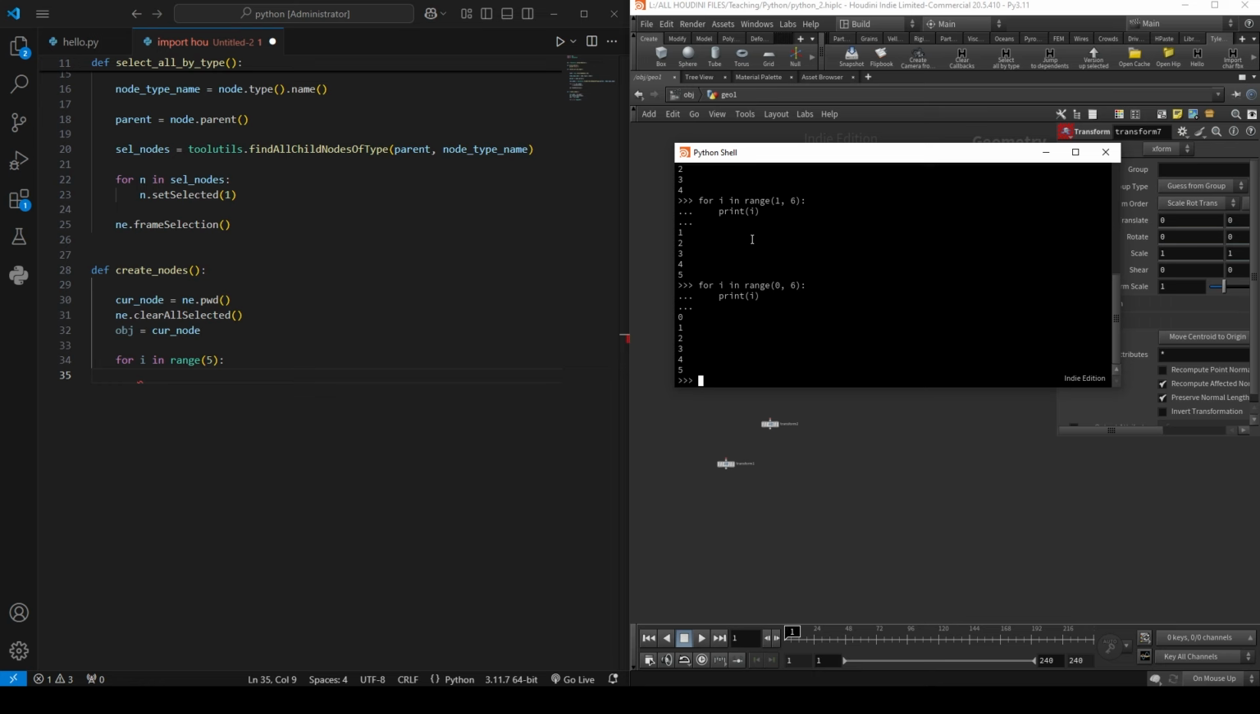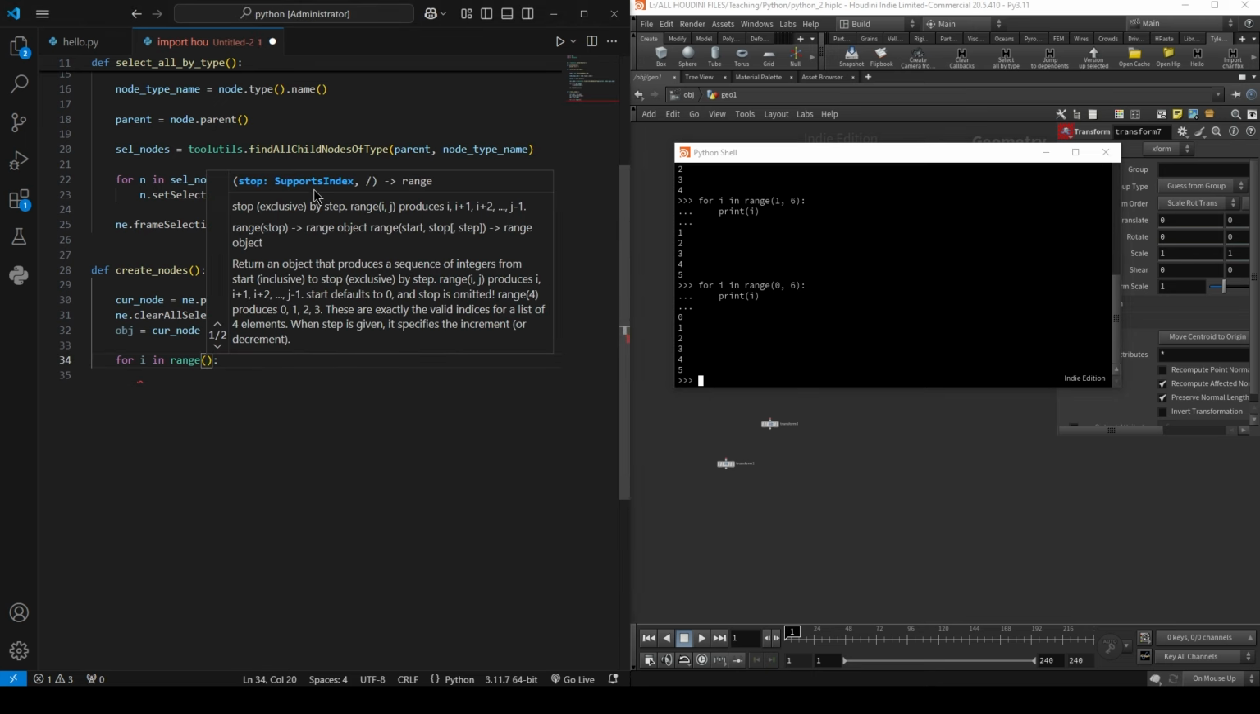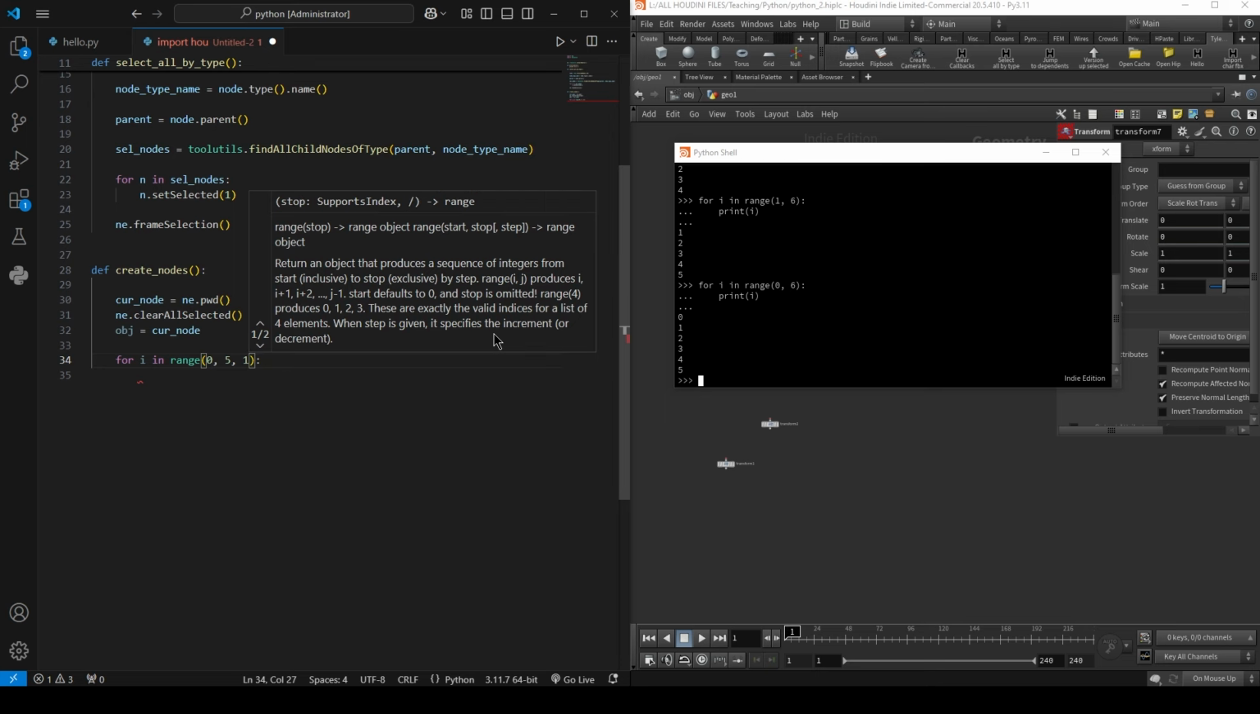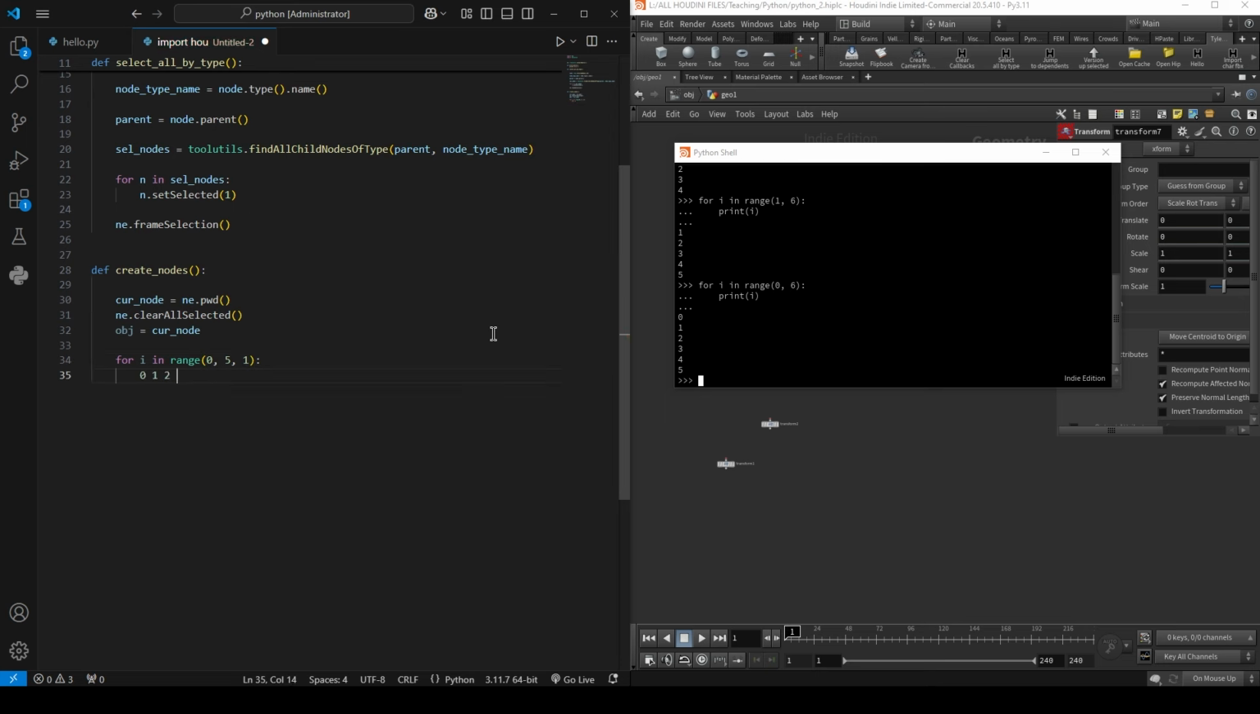Now I'm doing tests here to show you. For i in range 1 through 6, it will print 1 through 5. If you look here, it actually explains what happens. It returns an object that produces a sequence of integers from start inclusive to stop exclusive by step. So it's start, stop, and then step. The first one will be 0, 1, 2, 3, 4, and then it's going to stop there. If you were to say 2 for the step, it'll be 0, 2, 4, and then that's it. It won't continue. You can also say -1 to go backwards. That's how that works.